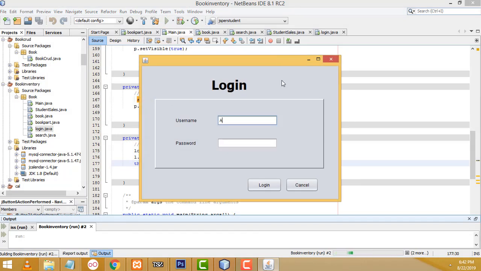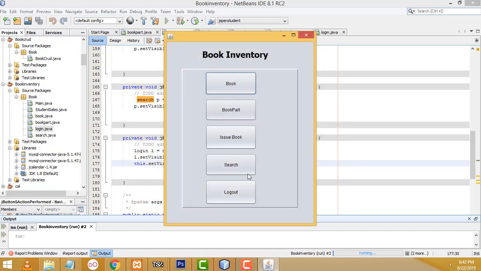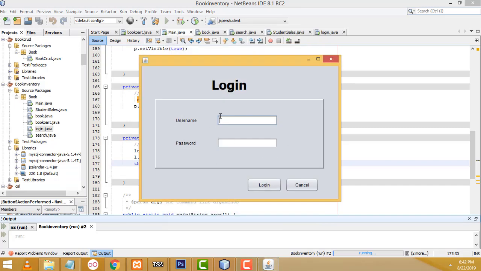Right here, now admin 123, click login. You will be able to log in to the system. Now if you want to log out of the system, click logout. Here it will log out of the system successfully.